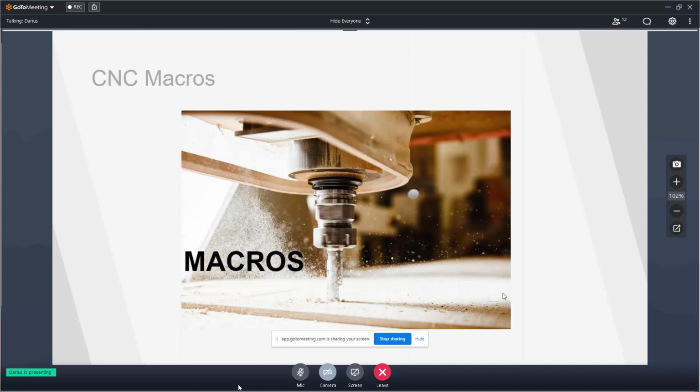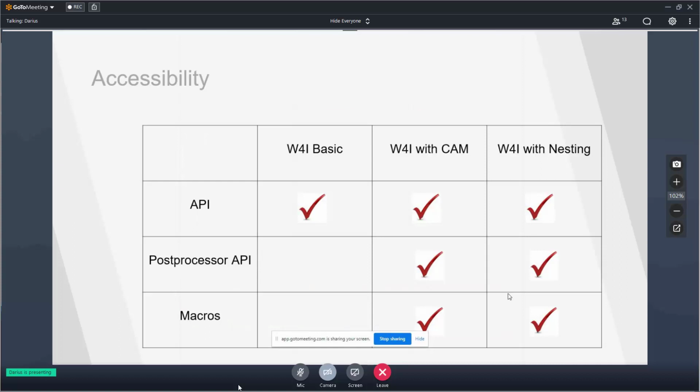So this was about these three new open features. And now, we have 3 configurations of Woodwork: Basic, with CAM, and Nesting. So in which Woodwork configurations will these new features be accessible? As you can see, API is accessible from all Woodwork configurations, while post-processor API and macros are accessible from CAM and Nesting configurations only.